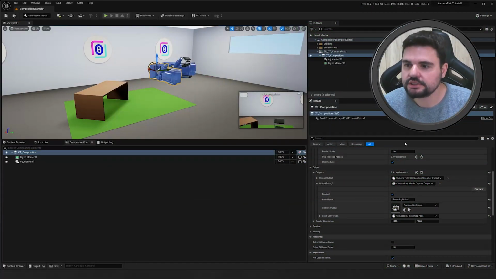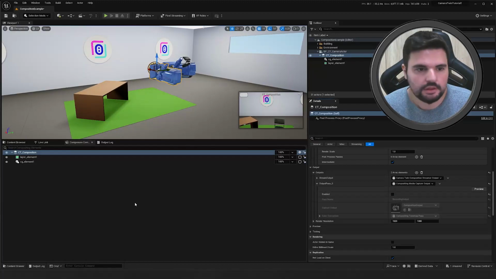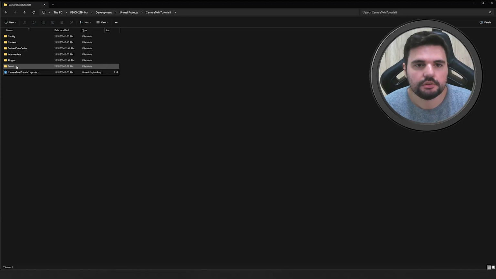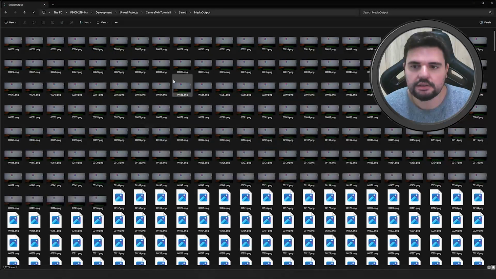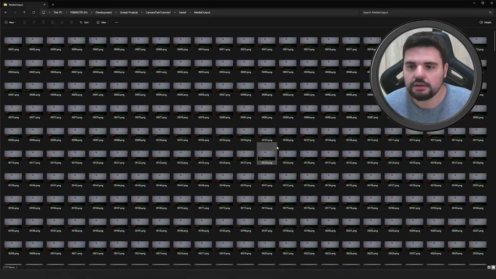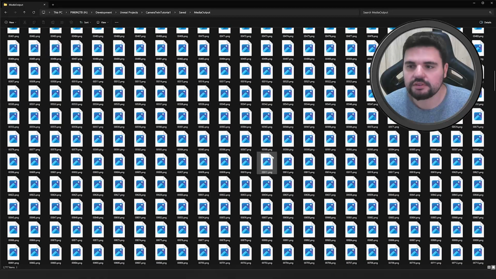Okay, and now let's stop the recording, and let's go and review what we recorded. So inside the save folder, inside your project folder, you will go to the media output, and here you can find the image sequence with all the frames that we have captured.